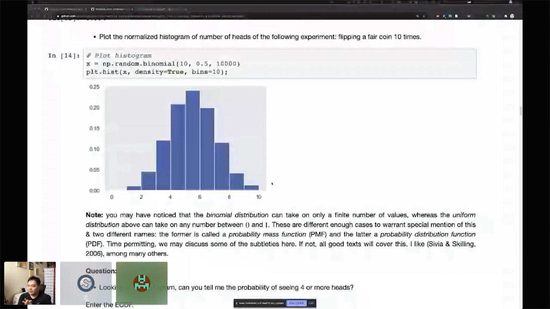Now if we were to give you this histogram over here, you'd look at that and you'd see, well, okay, on the x-axis, I have the space of possible outcomes.